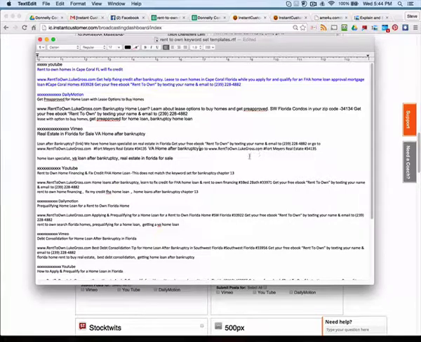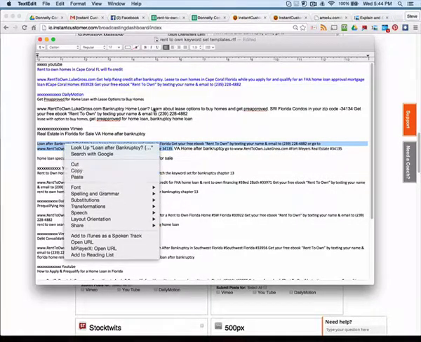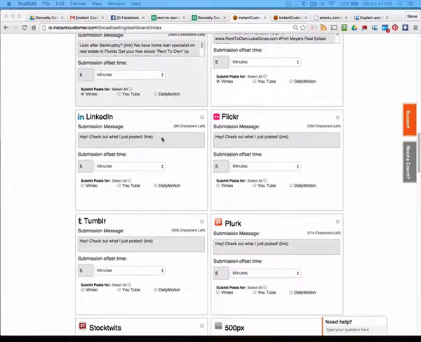and we'll change this to take the hashtags out, and Fort Myers real estate, including zip code 34135. All right, so let's grab this. And this will be our LinkedIn post.